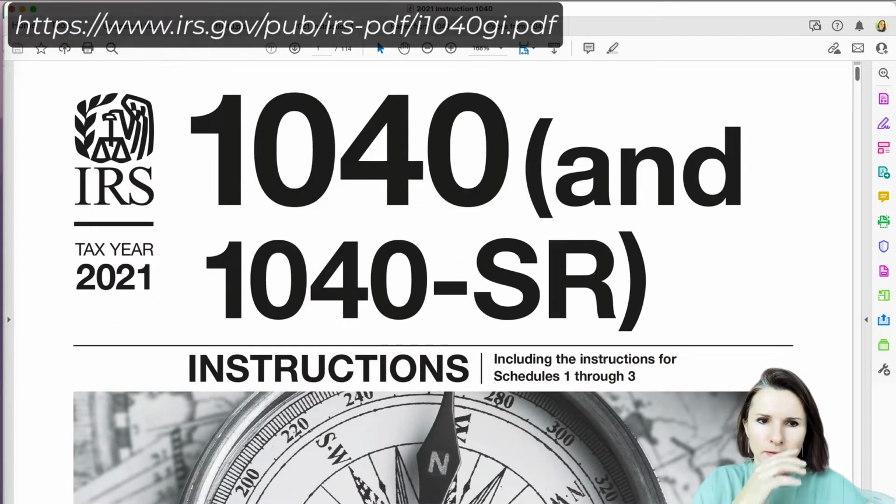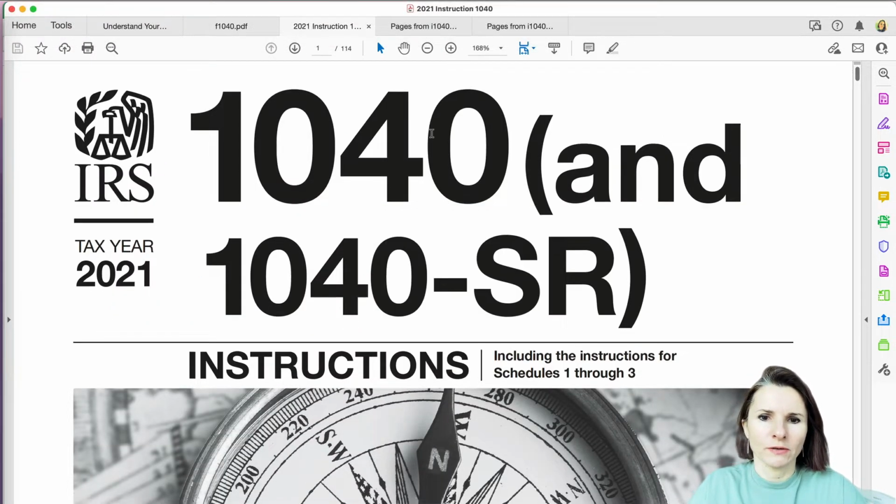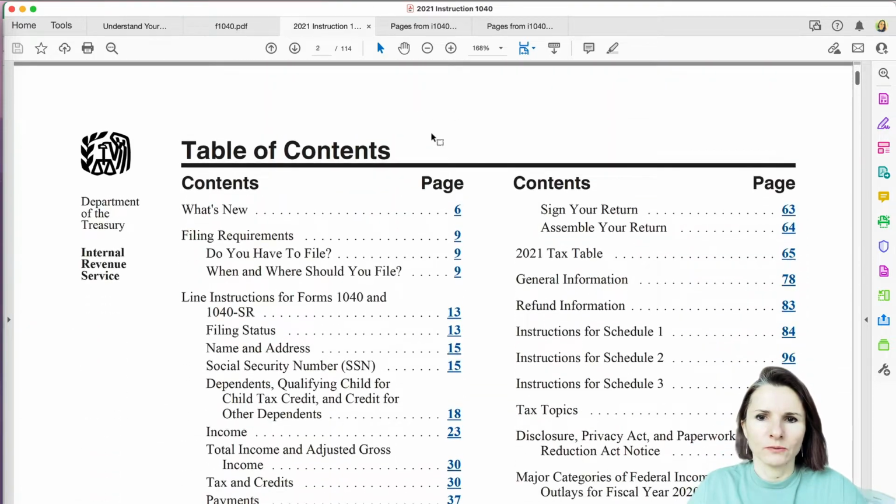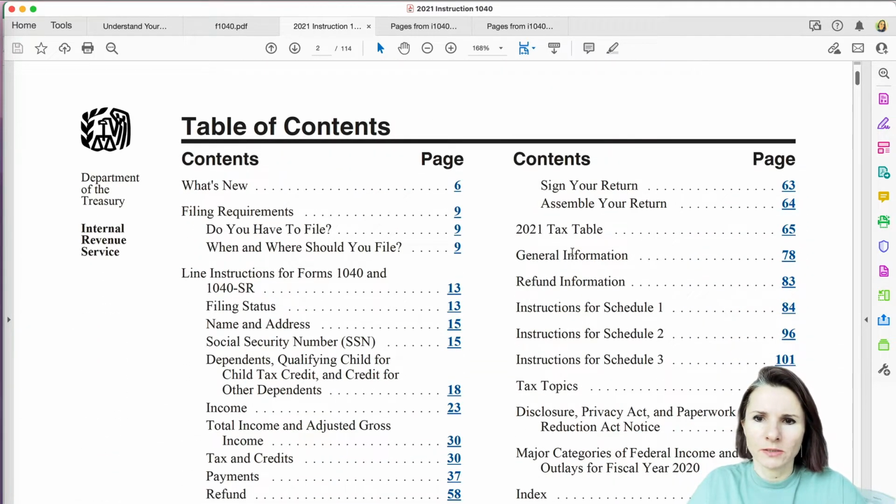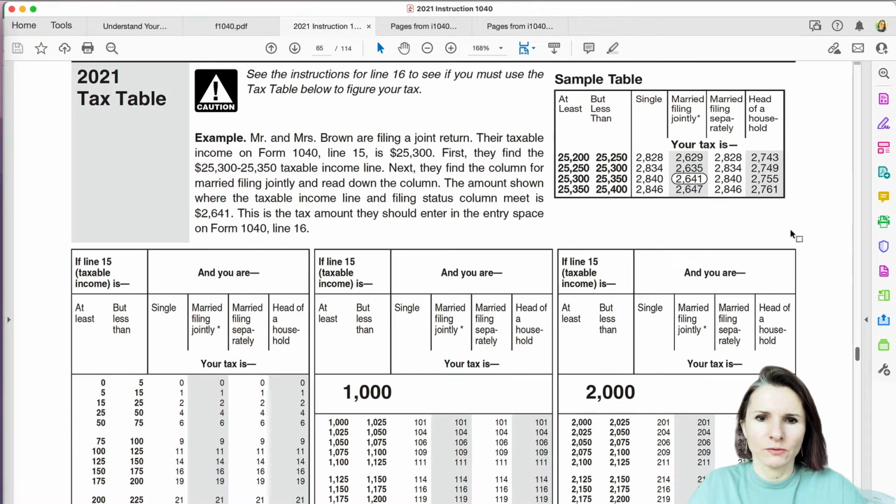So these tables can be found in the 1040 instructions. You can see that this is the 1040 instructions, and if you scroll down to the table of contents, you can click on the tax tables to get to them. Now, this calculation goes on line 16 of your 1040.